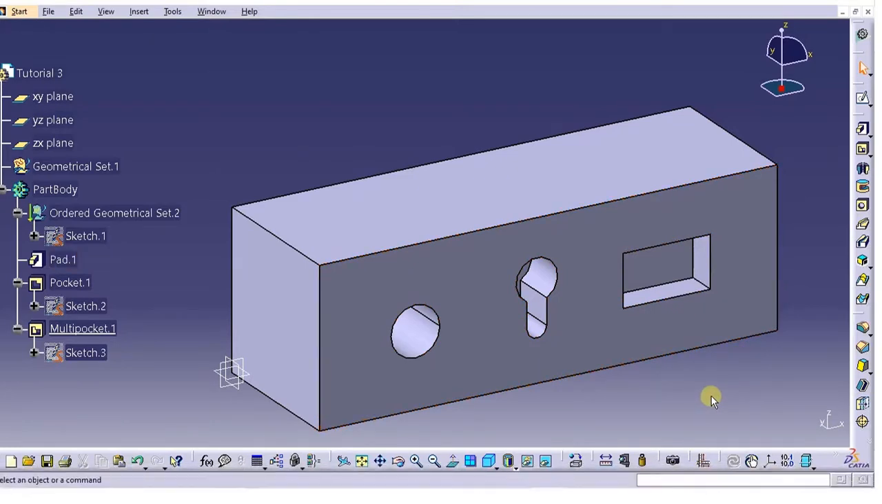Pockets are also called extrude cuts in SolidWorks. I talk about SolidWorks because it is also a software owned by Dassault Systems, the company that owns CATIA. So I use SolidWorks a lot. So for those of you who are coming from a SolidWorks background, it's important to know these terminologies so we don't confuse them.